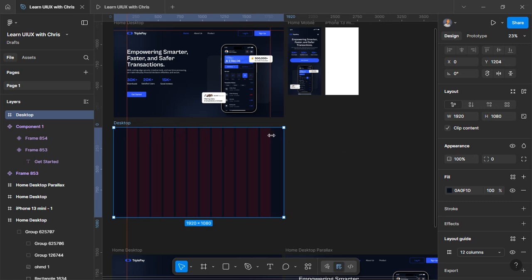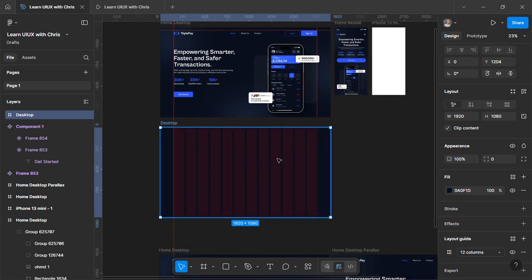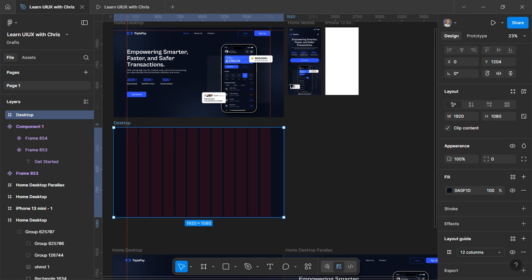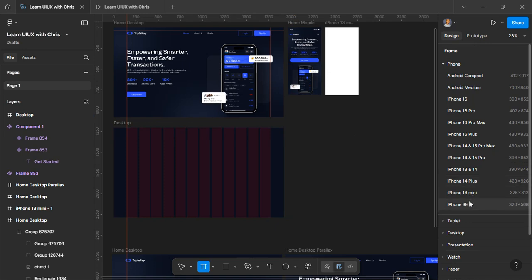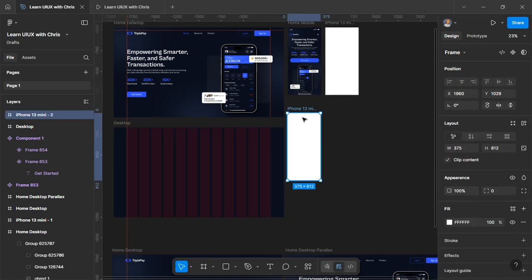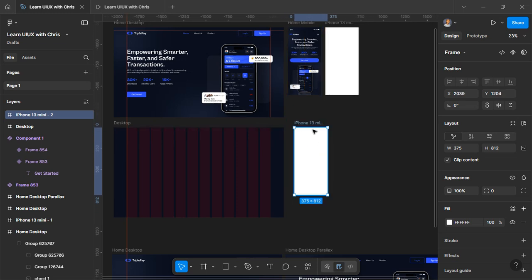So remember I said the best practice layout grid for desktop is 12. This is a mobile screen. Let's create a frame again. Just go to iPhone 13 mini. The reason why I use iPhone 13 mini is it's easily responsive. When it comes to breakpoint, most device screen sizes hover around the iPhone 13 mini width and height. However, you get to understand what I mean by breakpoint, right?